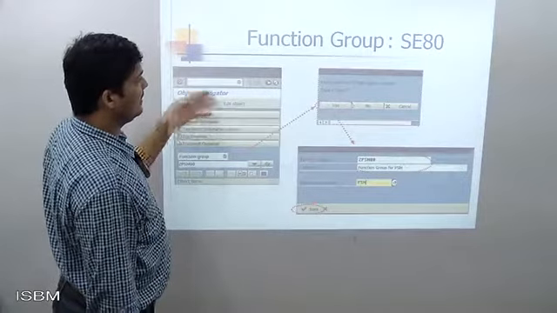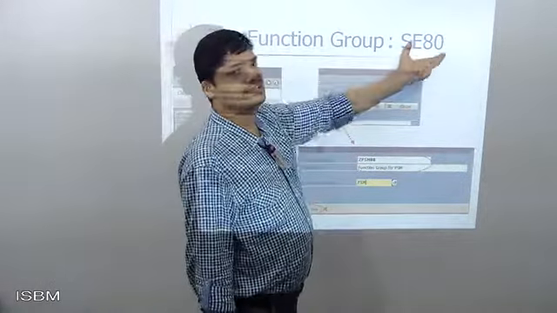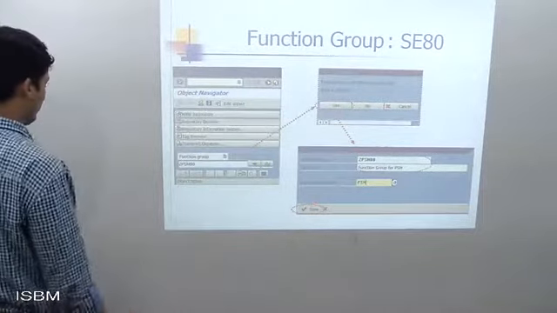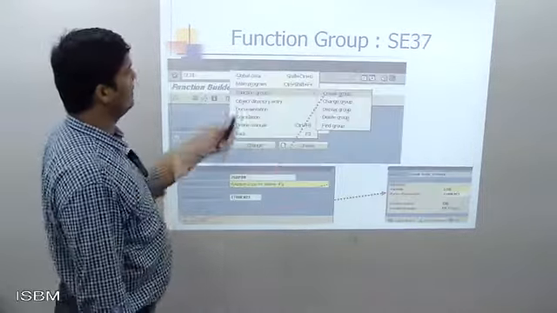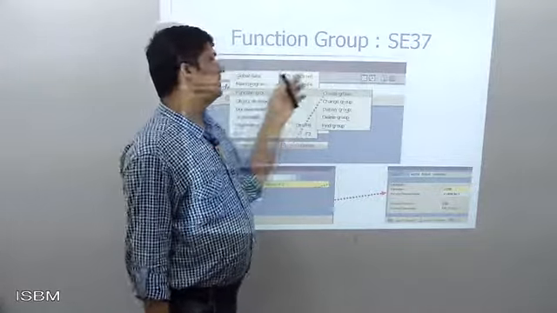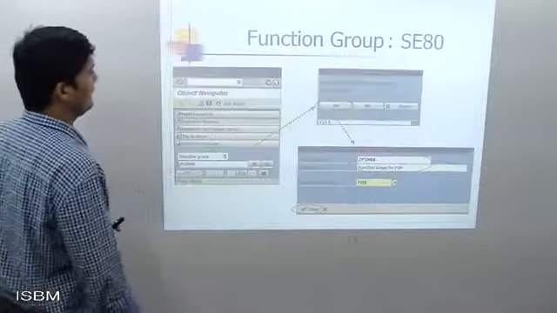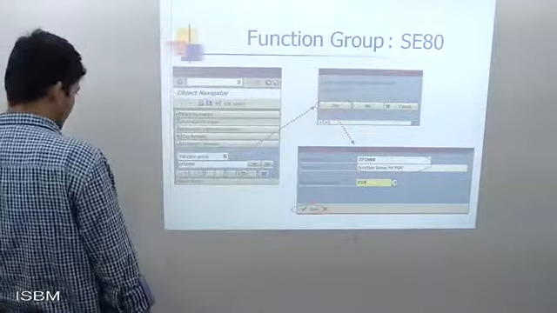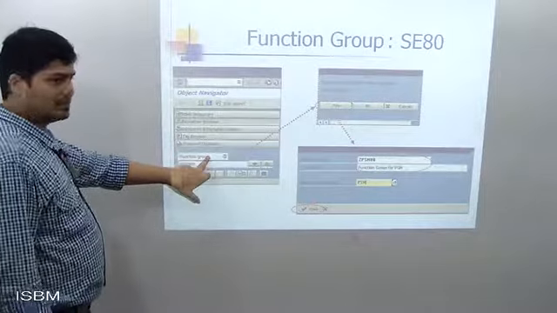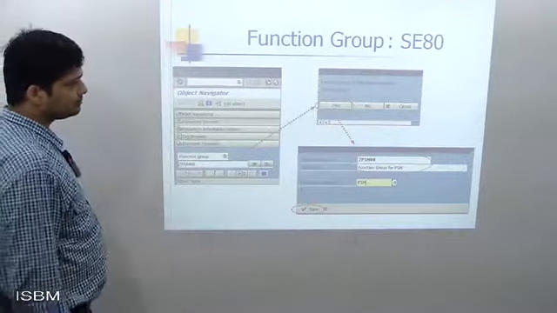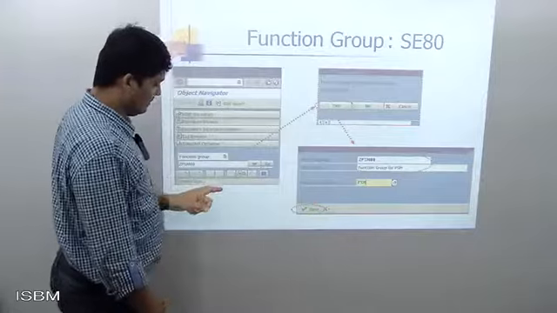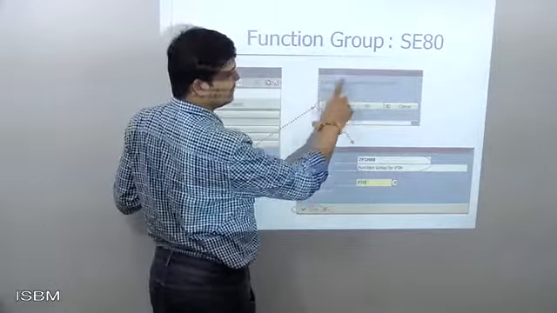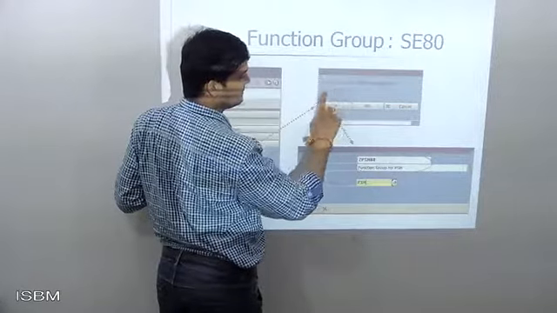This is another way you can create a function group, directly in SE80. There are two ways of creating a function group. Number one is SE37, and second is with the help of SE80. Inside SE80, you need to select function group here and write your function group name. When you are going to create it, it will ask: create object with a function group, this does not exist, create object.